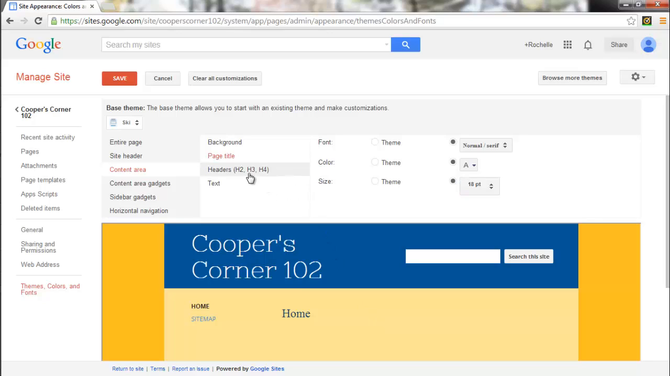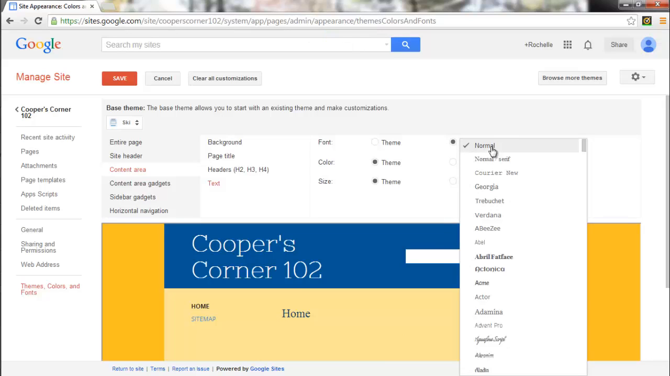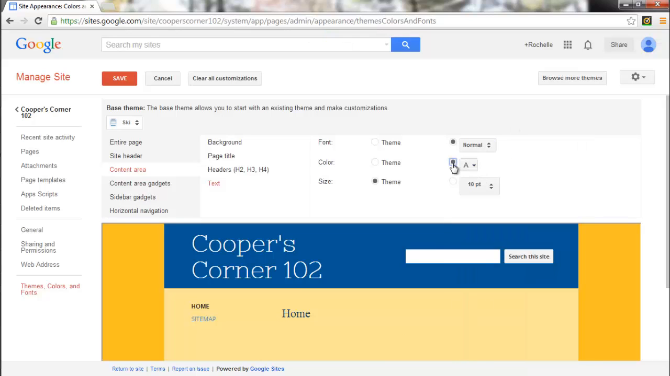I can also now change headers 2, 3, and 4 if I have them, and I can change whatever font I want my text to be. So if I click on text, the main text of my content area right now is normal. I can change that to any text I'd like, any color, and any size.